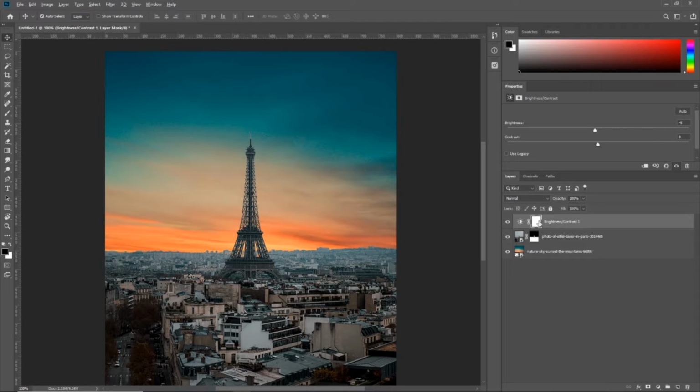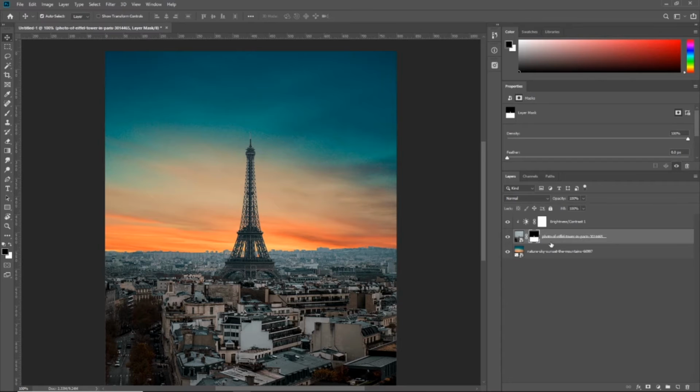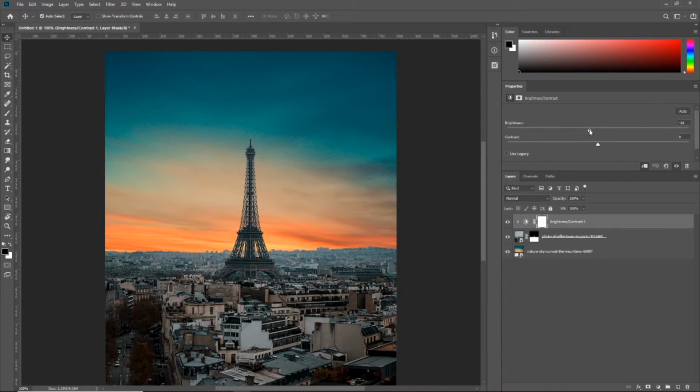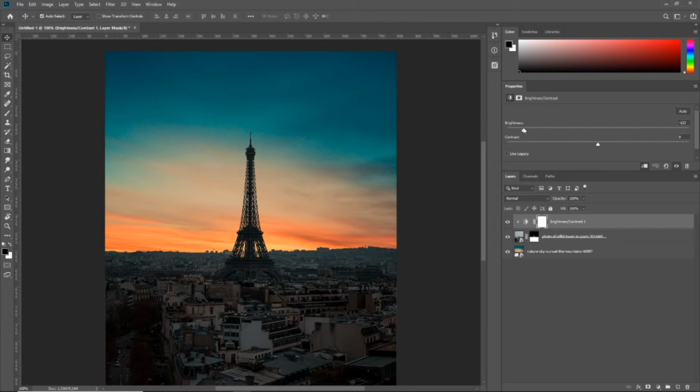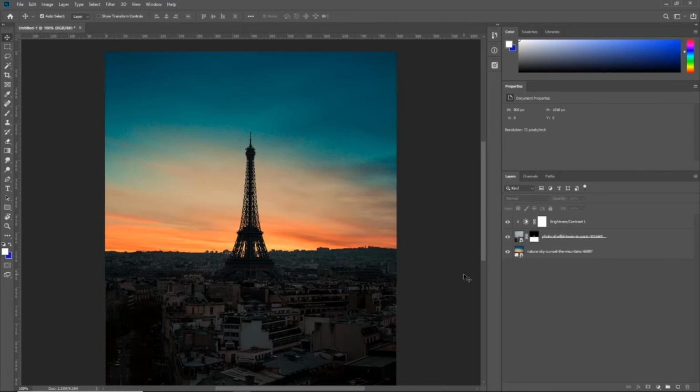If you hold Alt and hover over the bottom of this Brightness and Contrast layer, you'll see a little arrow. When you click that, it clips it. So this brightness is only affecting the layer with the mask, which is the foreground. Now when we move the brightness, you can see it's just affecting the foreground. Move that brightness down a bit and the contrast up a little bit. There we go, to about there. Okay, that's cool, it's better.